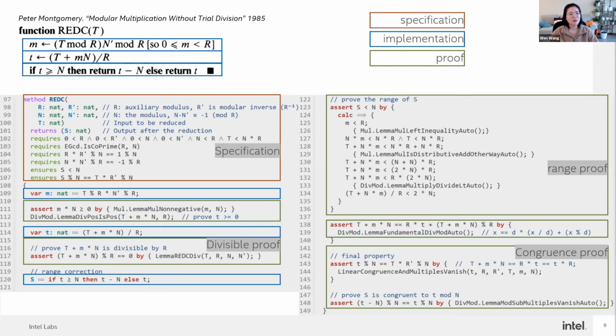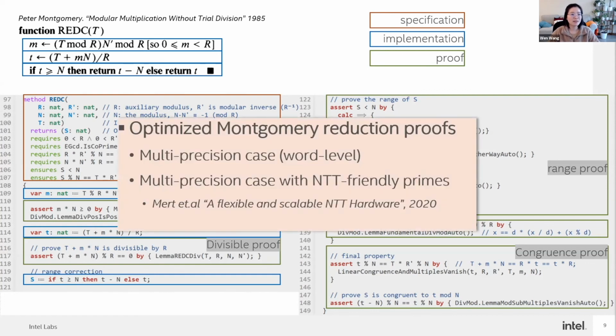And you may wonder, well, this is a pretty well-known algorithm. Why do I want to prove that, right? The reason is oftentimes we don't use the baseline algorithm for implementation. We use the optimized version, right? So what we do in our work is, based on this baseline algorithm, we went ahead and applied optimizations.